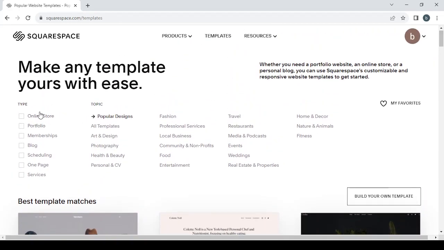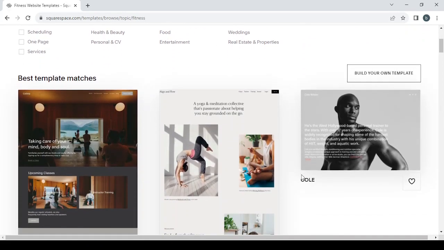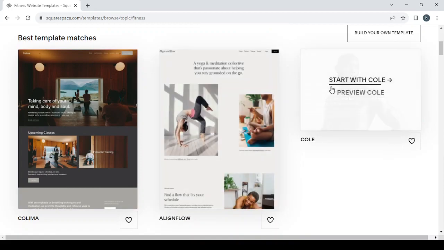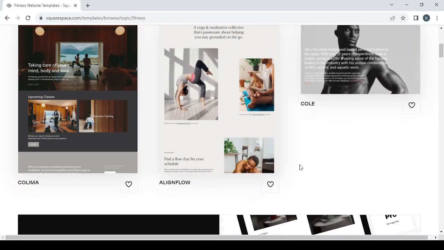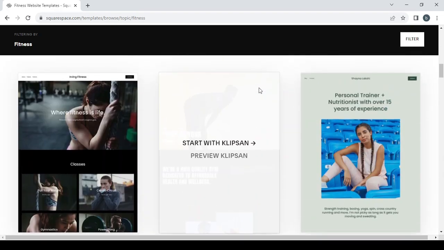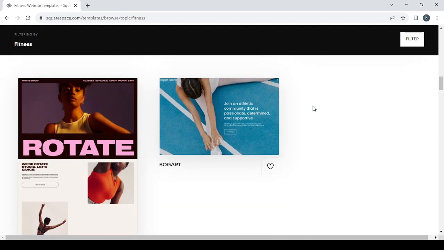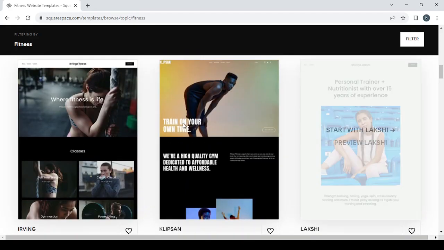So let's go with a membership template, or let's see if we can choose a fitness one. So this is fitness, so let's choose fitness and see what's going to pop up. So here are some fitness templates. So this is one of them, and these ones also. So this is for personal training. So let's choose this one.